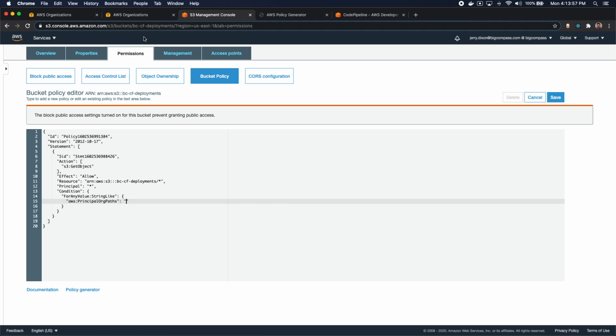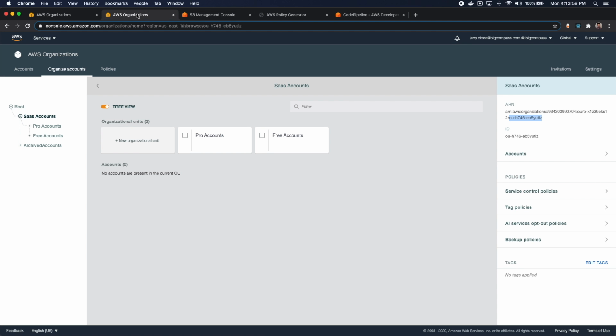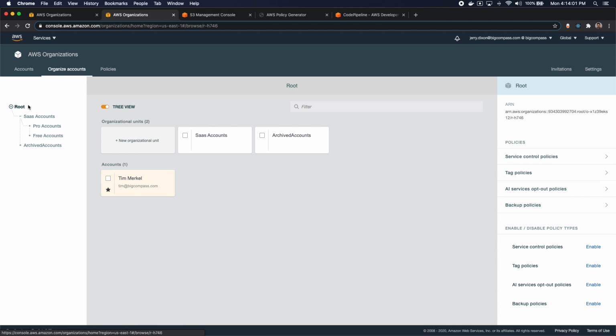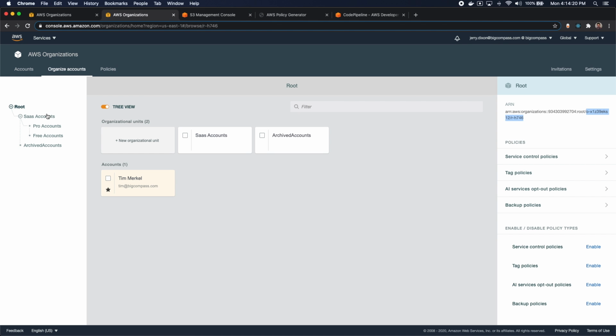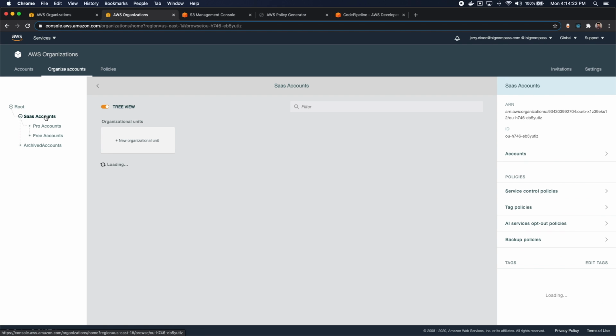So I'm going to go back to AWS Organizations, and I'm going to go up to the root. What I'm going to do is pull the beginning of this path from here. So this is everything at the end of the ARN. This is the beginning of the path that we need. So I'm going to paste it in here. So this is the root. And I'm going to go down to Software as a Service accounts. And then I'm just going to paste this ID.